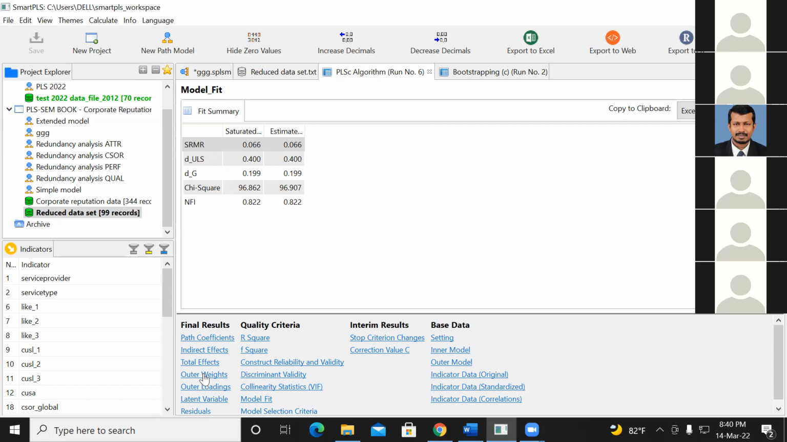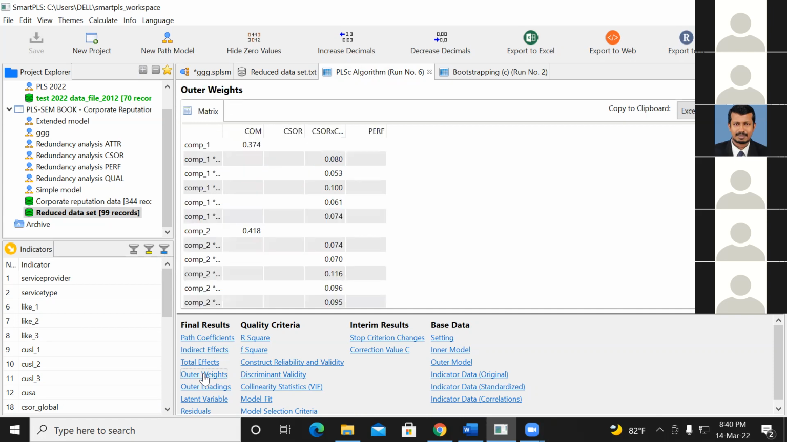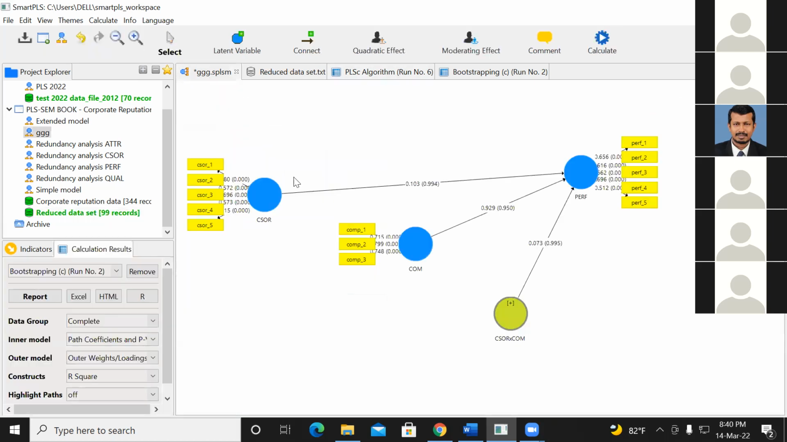Then you can see outer weights also, but that is not relevant here. Outer weights are required to be significant when the model is a formative model. In this case, we don't need outer weights; we are looking at outer loadings. I think last time I also mentioned formative and reflective. In PLS, you have both options, formative and reflective.